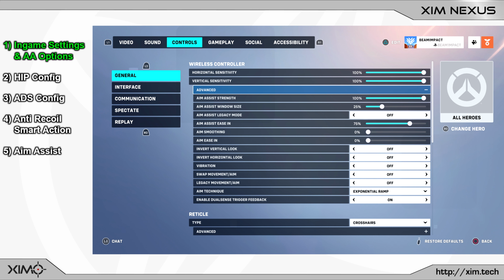Similar to XIM Apex, for most heroes I prefer to use a window size of 25, with an ease in setting of 75. This combination works really well for tracking targets, which is how you must aim with most heroes in this game. If you are confident in your aim, and you play sniper, or single fire heroes which require a lot of flicking, then I recommend a window size of 15 or 20. And for the ease in setting, go with a value of 50 or 60. These settings allow you to better build up muscle memory for precise motion aiming flicks.